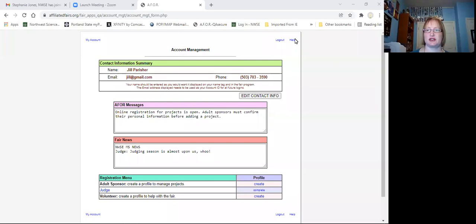Hello, judges. I am going to show you some of our new features, which will make judging easier for both virtual and in person, although this will be mainly focused on the virtual fair.